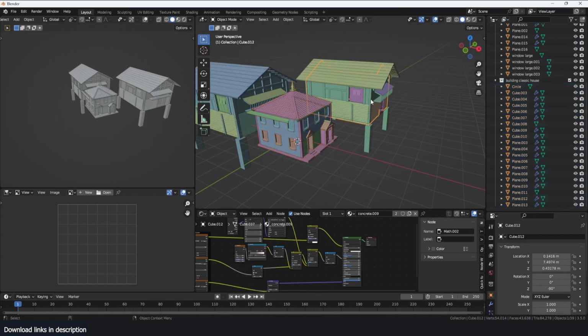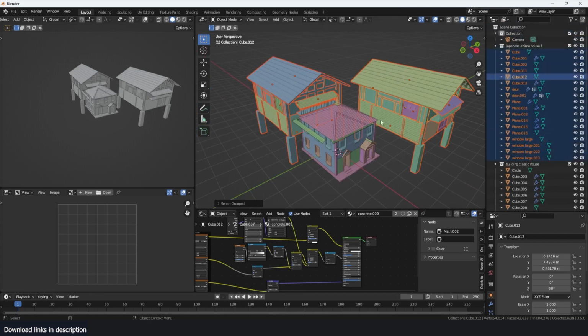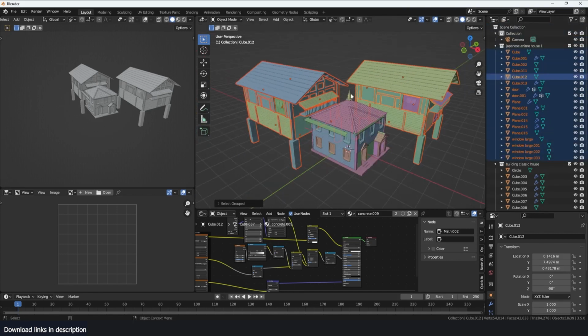selected. I can also do it to this with Shift G, collection, and because these were duplicated from this object which is in the same collection, these objects have also been selected.